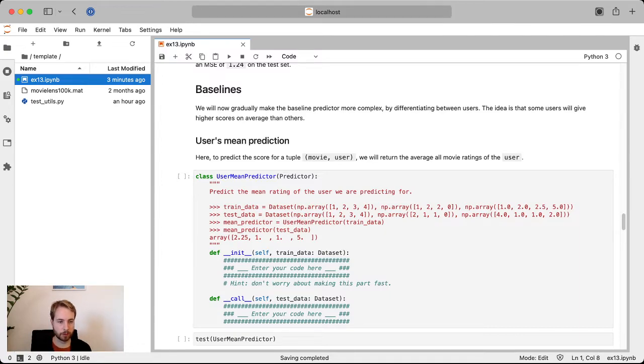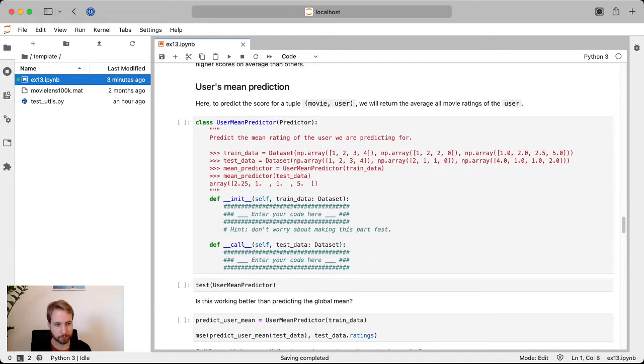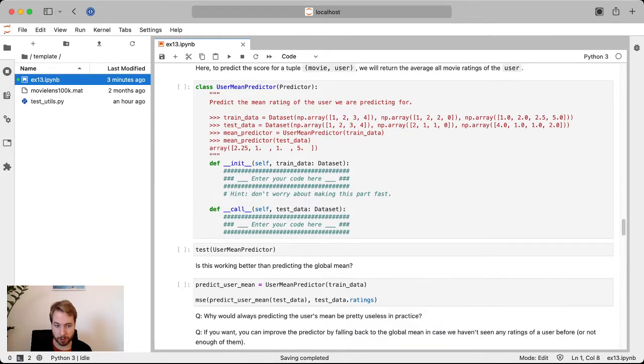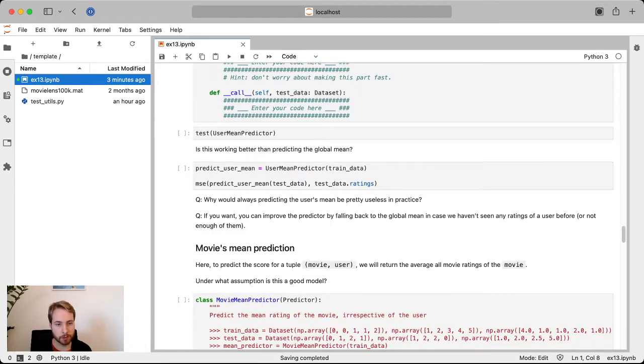Okay, so there's a question here. Is this working better than predicting the global mean in terms of error? What do you expect? Maybe you should think of this before actually coding it up. There's also a question: why would always predicting the user's mean be pretty useless in practice? So think about that, and then we can move to the next predictor.